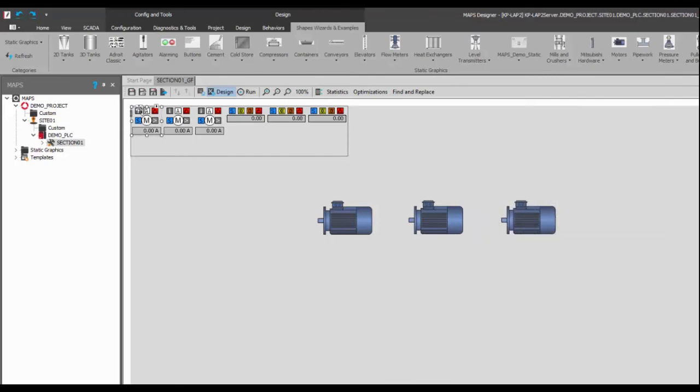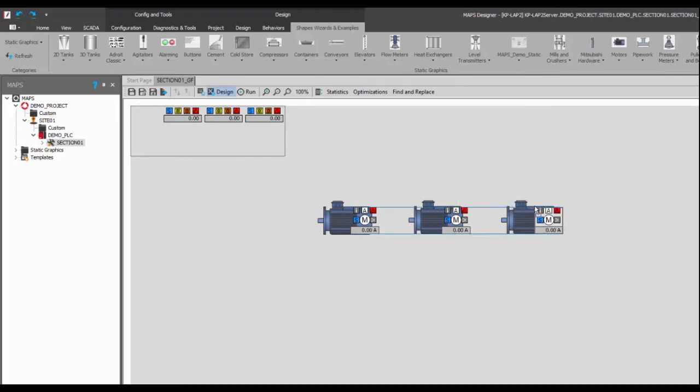I now select Motor 1 icon and I move it to Motor 1 graphic. And I do the same for the Motor 2 icon. As you can see, it snaps into position with Motor 1. And the same for Motor 3.